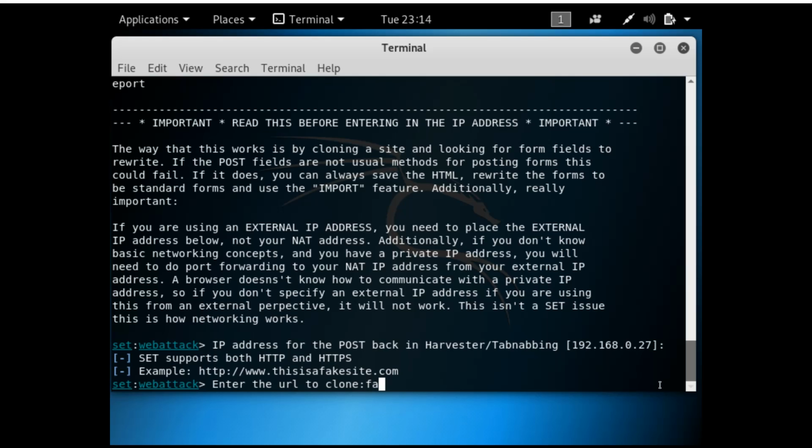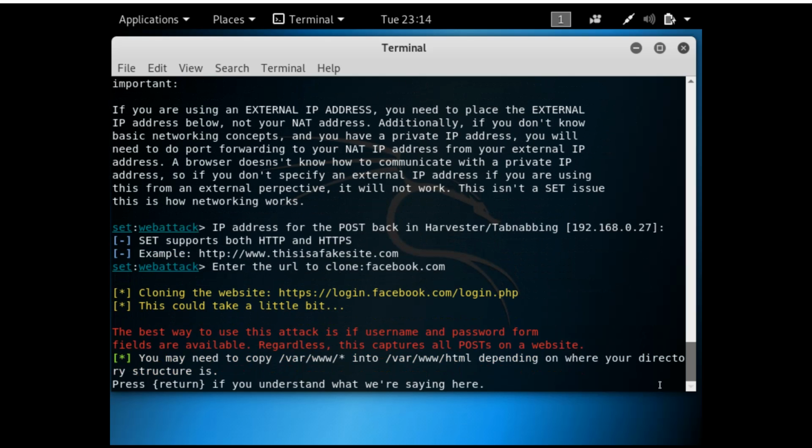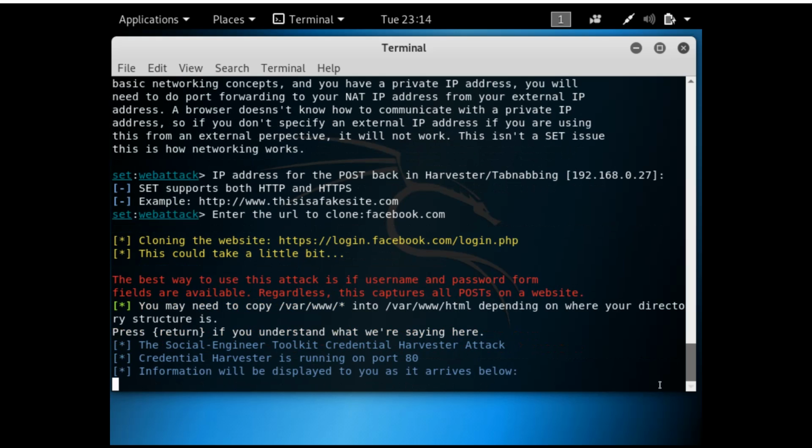And as I said, we're going to be using facebook.com just because usually you'll use an email and a password, and those are pretty important pieces of information. So now it's beginning to clone the process. Go ahead and press enter, and now we have a port open on port 80.